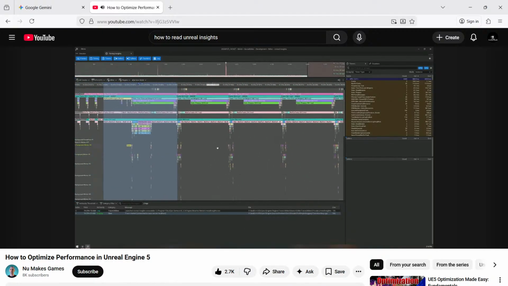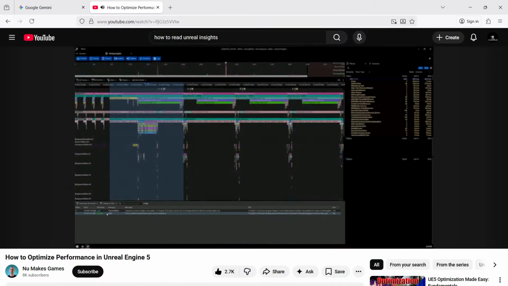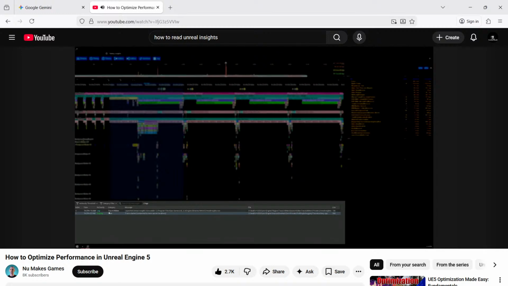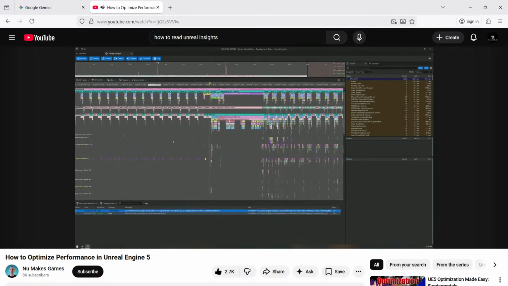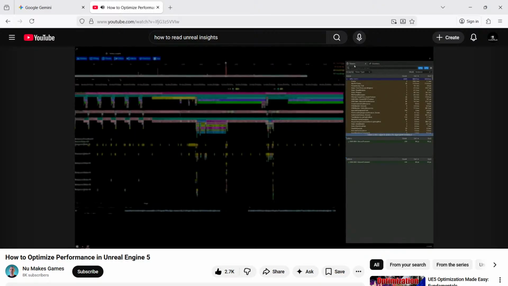In addition to the timing view, down at the bottom here, we have a view of logs and any important events. And if we double click, it will take us to that position in the timeline so that we can drill in. Over on the right, we have counters and timers. I find timers are generally the most useful.